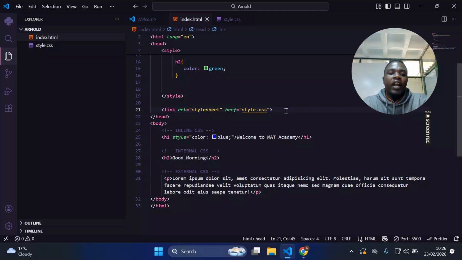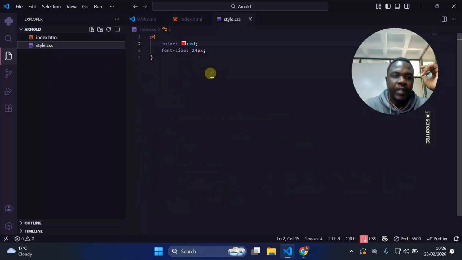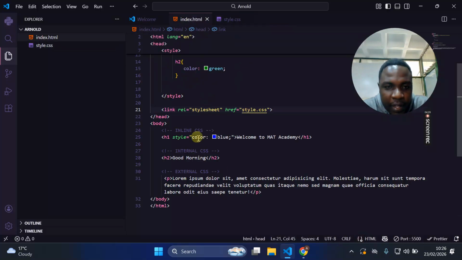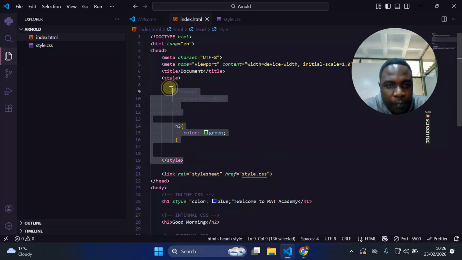Now, maybe you may ask, so which one do we use? Can you use all at the same time? So the most CSS that we're going to use is external CSS. External one, this one here, where we create another separate file and we write our CSS code. That's the most commonly used. So we're going to use our external CSS. So I can just head over here. I can delete this one.